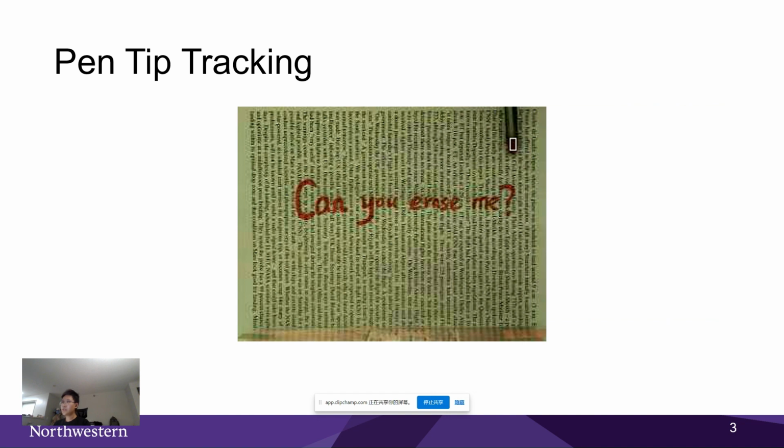And here is the result of the pen tip tracking. You can see the white block is following along with the pen tip very smoothly. There might be some shift, but I think it's okay because we just need the rough position of the pen tip, and then we can use that position to erase the text.